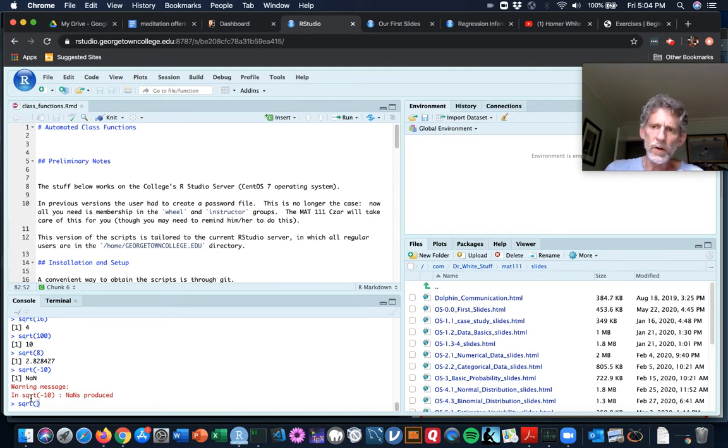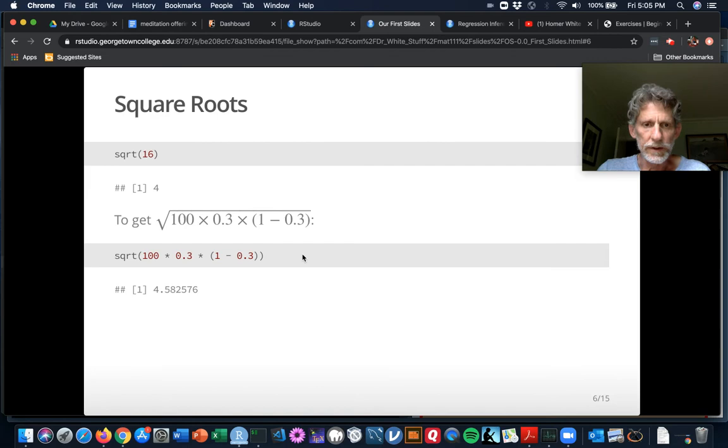So just keep in mind that R is sort of trying to type a little bit of extra stuff for you when it thinks it might be helpful. And then let's try 100 times 0.3 times, and I think it was parentheses, 1 minus 0.3 close parentheses. I didn't really need the close parentheses. I think it already had them there for me, but I went ahead and typed them anyway. And I'm ready to run this command. And sure enough, after I press enter, out comes the 4.58. Let's see what else there is to learn.